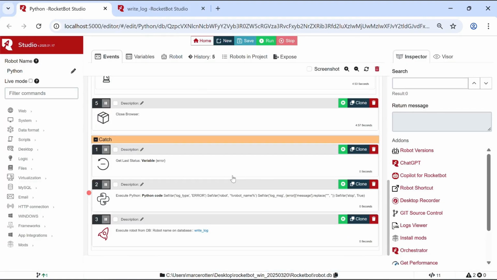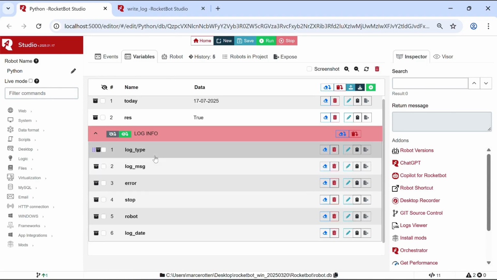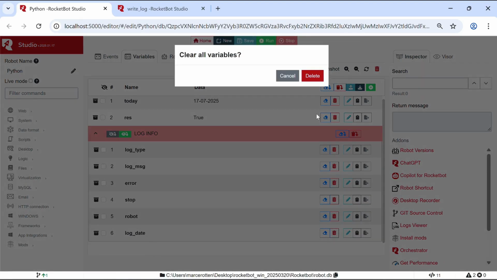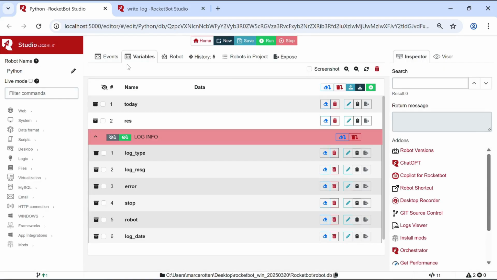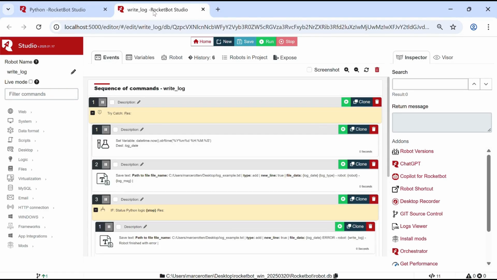Here, notice that all the variables we talked about are here, like log, message, error, stop, and robot, which we'll now see how they are executed. Alright, let's go ahead and clear these variables as well. Perfect. And then we have a child robot where it will write the log. Let's go to that child robot. Sorry, I already had it open here.